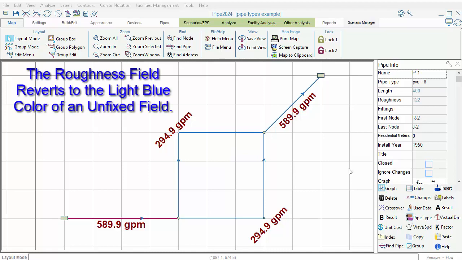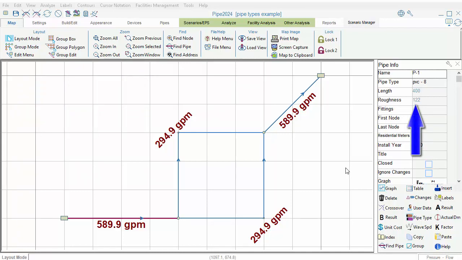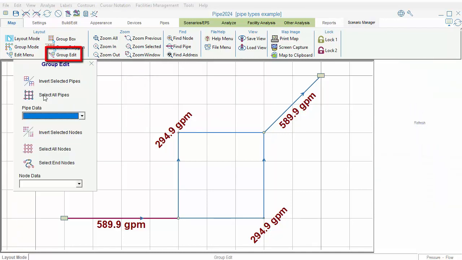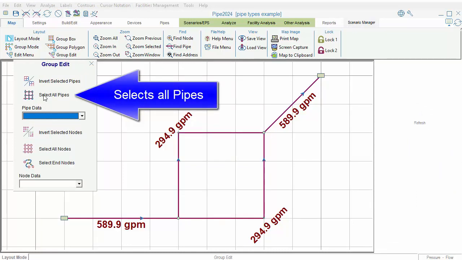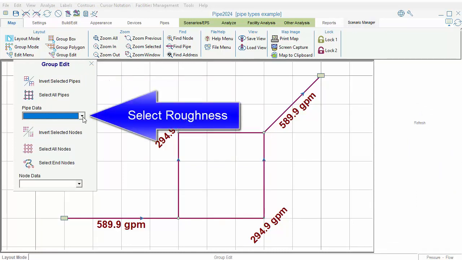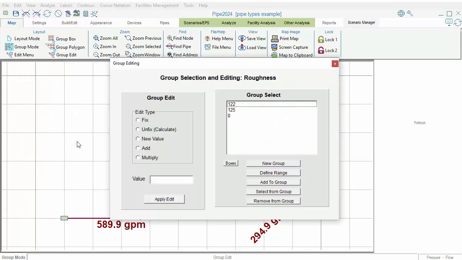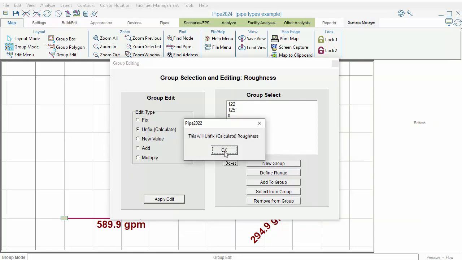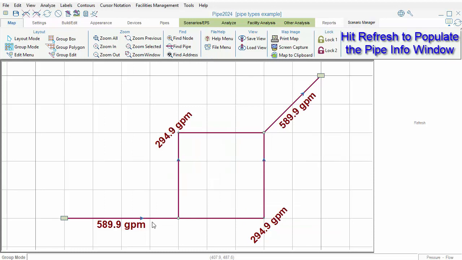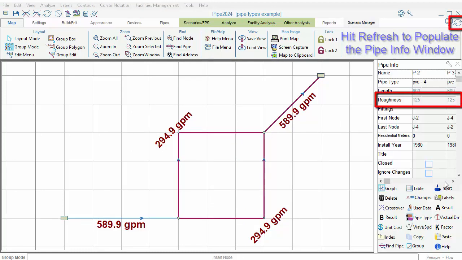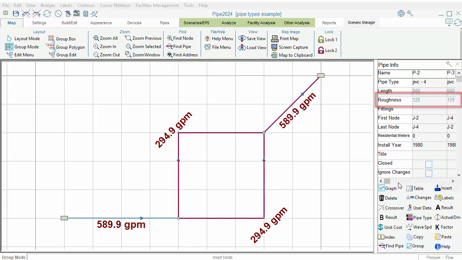If you have a very large project and are not sure which pipes have unfixed roughness fields, you can select all the pipes in the Edit menu, then group edit the pipes, and apply Unfix Calculate. We now see that the roughness field is colored a lighter shade of blue than the rest of the fields in the pipe info window, which confirms that the field is again unfixed.